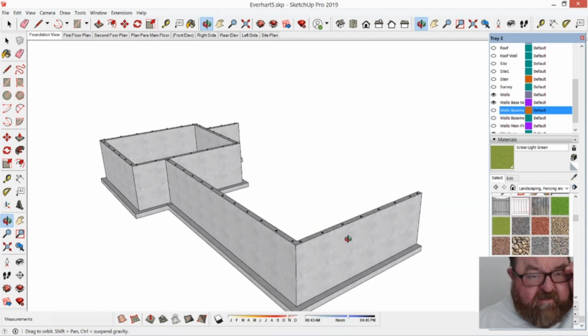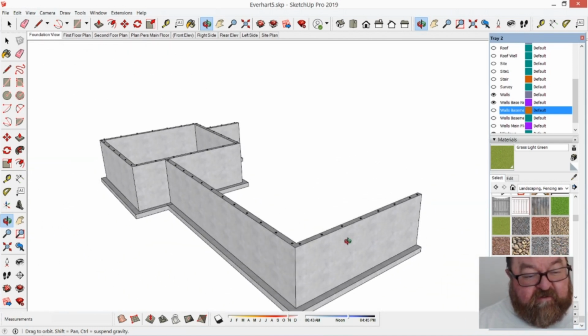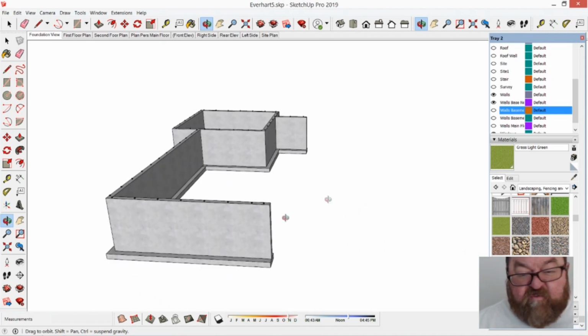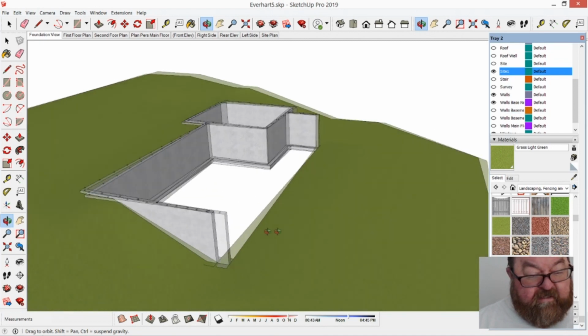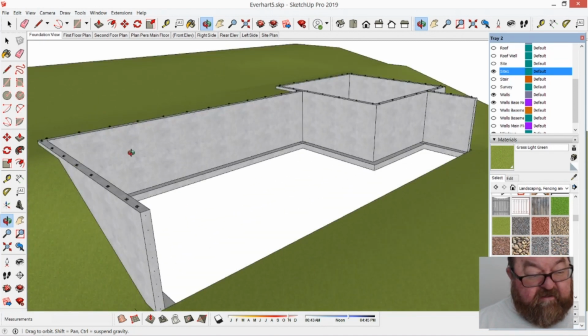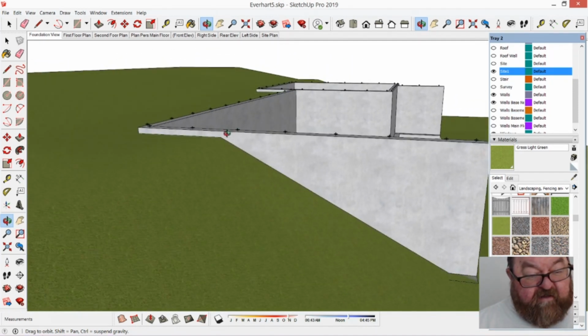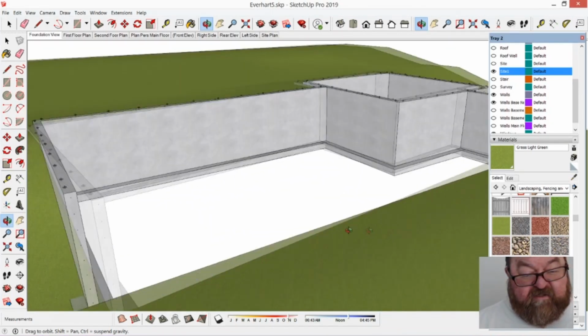But let's get into the actual purpose of this video. Sorry it took so long to do that. And that would be to show you how the basement walls would be poured. Let me turn my site back on. And this gives you a good idea of how the site would be cut out.